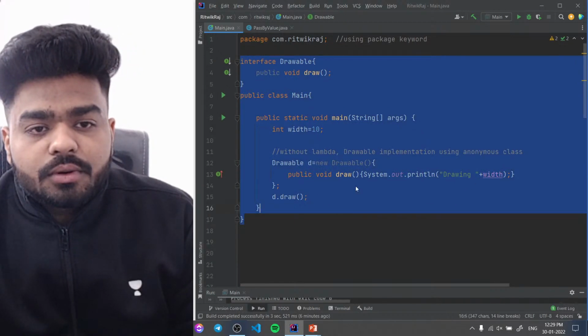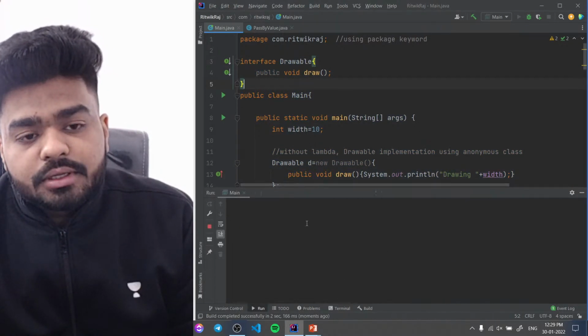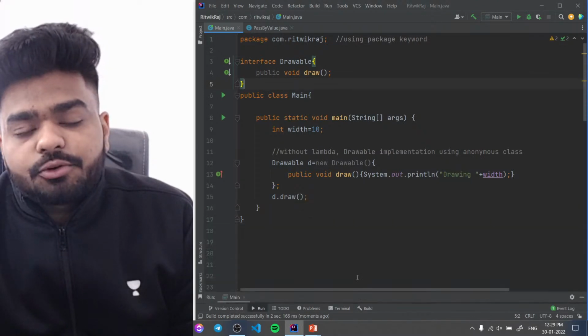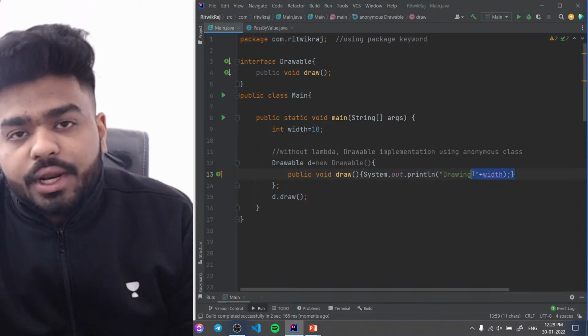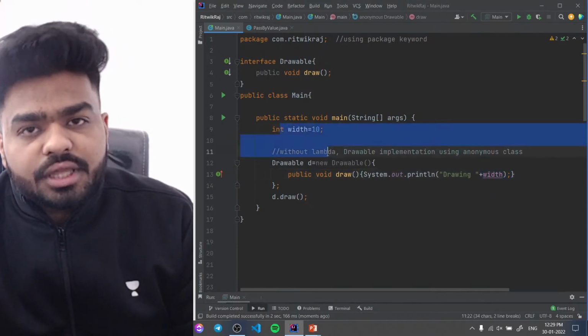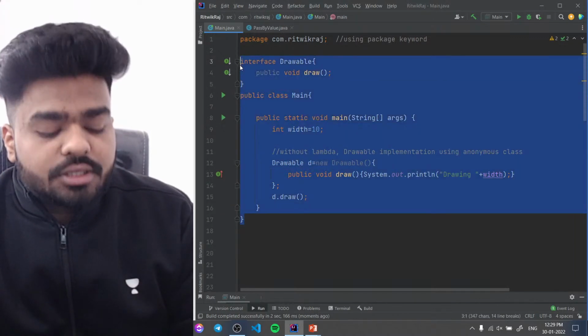Okay, let me just run this first and then I will write the lambda expression code. So drawing 10, we are getting drawing 10. That means width का जो value है वो यहाँ पे print हो रहा है, ठीक है? Makes sense because ये same block में है और local है तो print हो रहा है, right? Let's try to change this code.